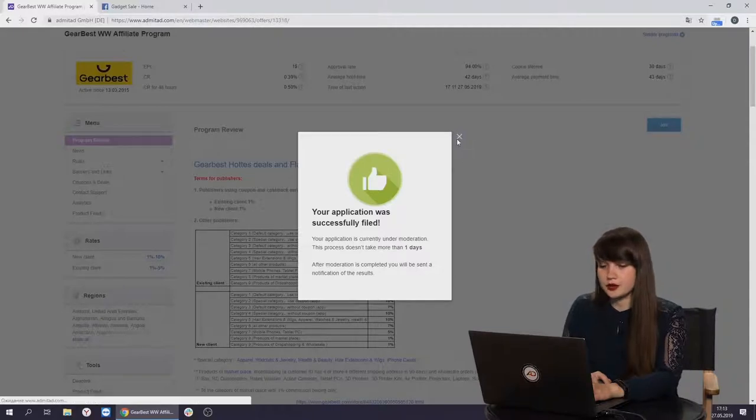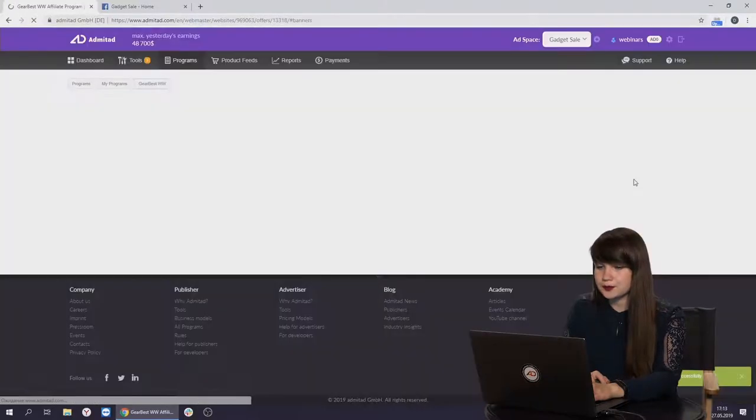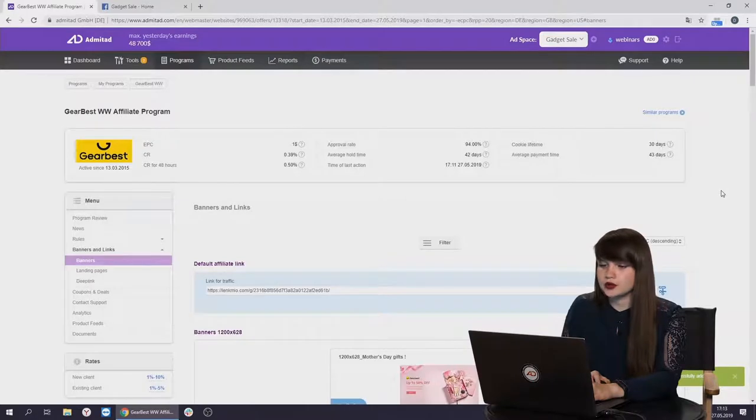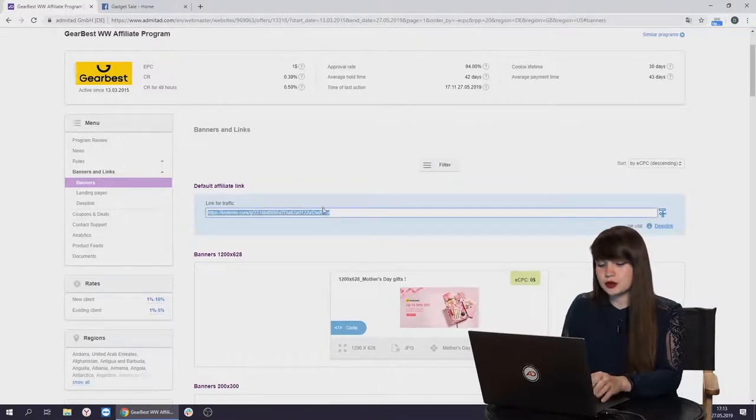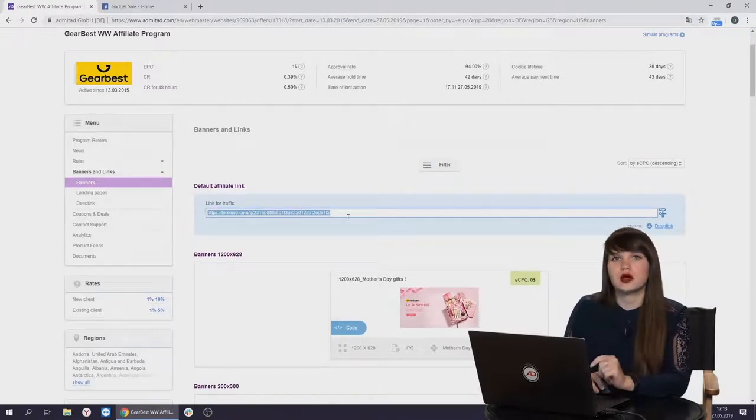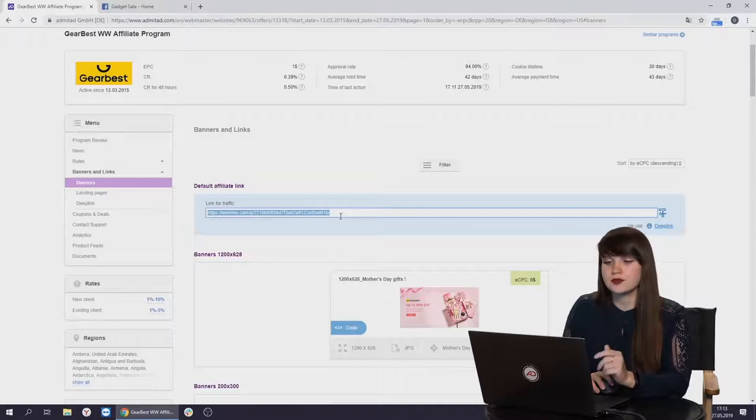Perfect, our application was successfully filed. And now we automatically proceed to the page with advertising materials. Here we can see the affiliate link, which we can copy and share with our subscribers, with our friends. And if our friends use it to buy some products, you get the reward.